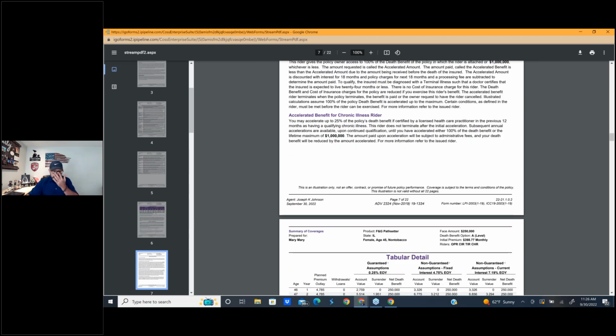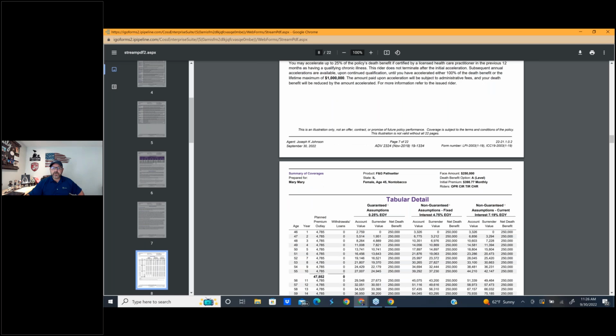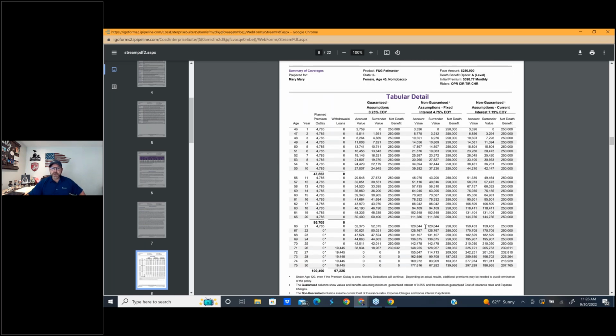All right, now let me get to what they call the tabular report. On the tabular report, the area that we want to look at is the column to the far right. You have your guaranteed assumptions, you have your non-guaranteed, and there are actually two: your fixed interest, and then what the current rate is. We are going to be dealing with the non-guaranteed, meaning it's not guaranteed, but it's based on what this product has performed for the last 20 years, which is 7.19%.